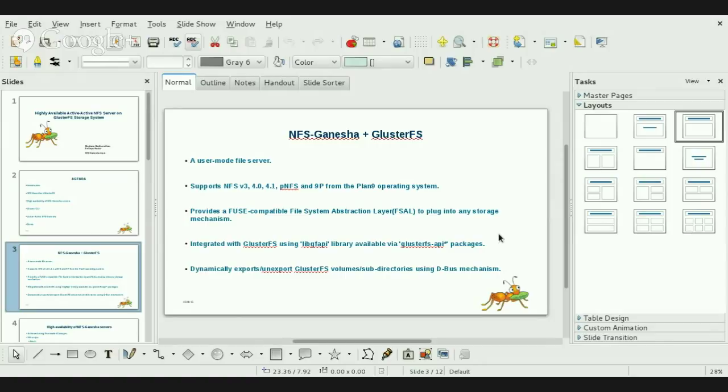So what do we really mean by dynamic export and unexport? Without having to restart the NFS-Ganesha server, we can actually take out one export or add another export. That is what we call dynamic exports.